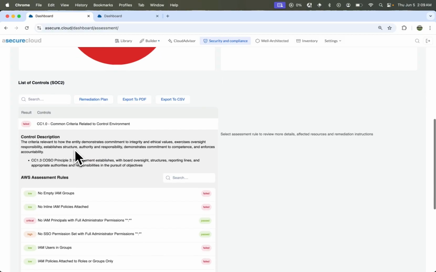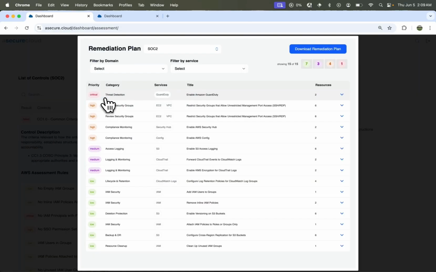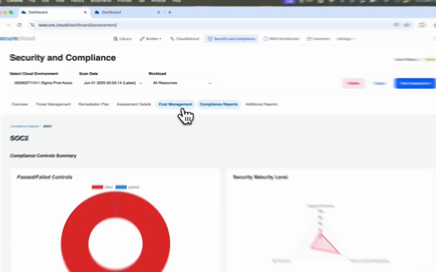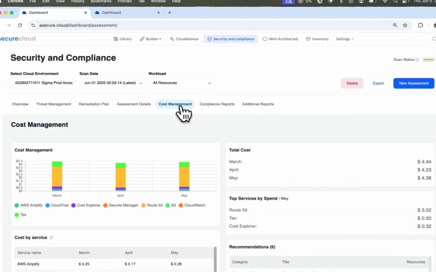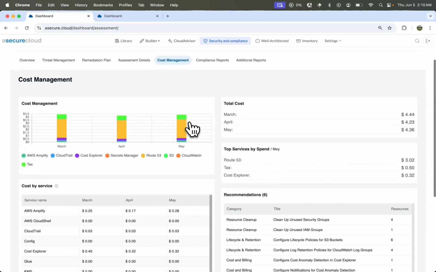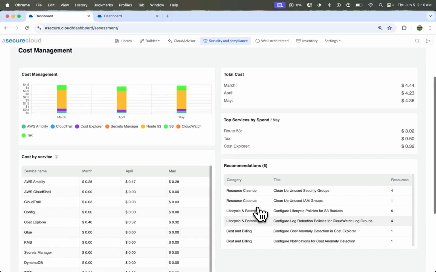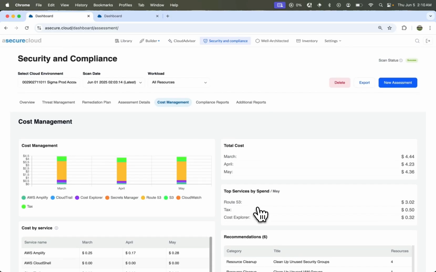You can drill down on any of these controls, export them into CSVs and PDF, or access the remediation plan that is also downloadable. The cost data of this account will be under the cost management tab, and here you will be able to access the spend of this account and the recommendations if any. Now all of these details will be used to inform the well-architected review.